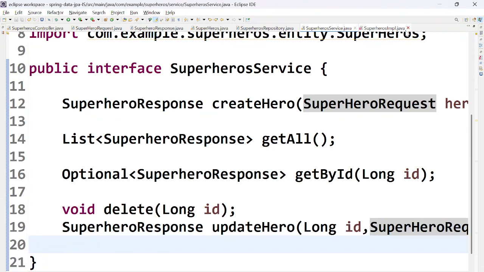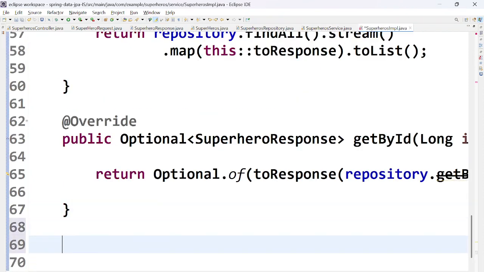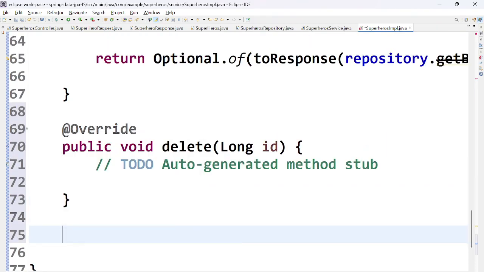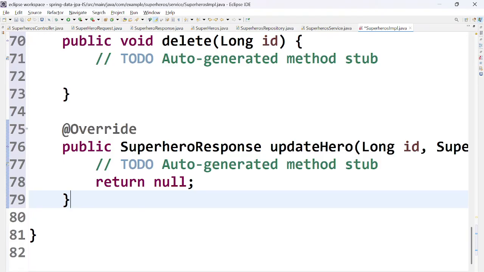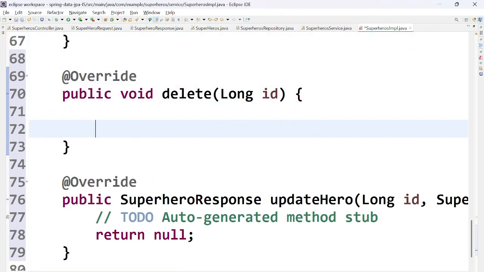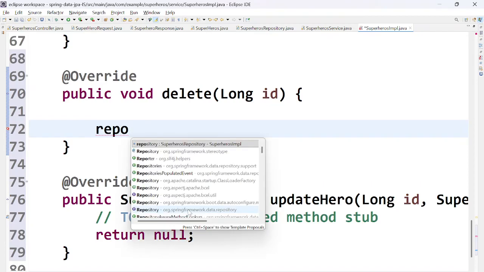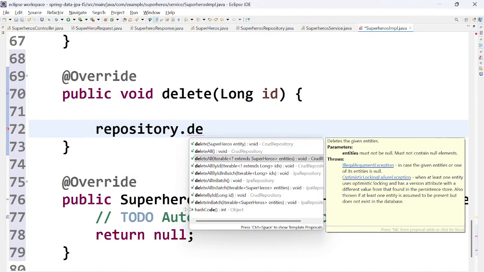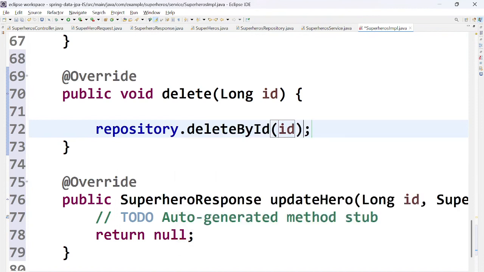So let's just save it and go to the IMPL and implement those two methods here, a delete and also the update method. As for now, this update method, let it be null. I'll go to the delete method and simply perform a delete operation here. For the delete, it is pretty simple and straightforward. I will simply do a delete by ID from the repository. So I'll say repository dot delete by ID.